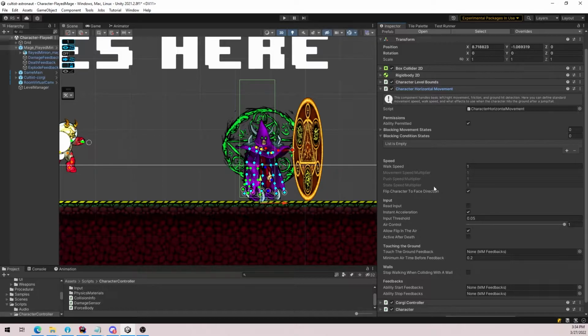A couple important things here is the speed settings. We're not going to tweak this yet, but you can change the speed of the character in this script. And if you're controlling it with a controller, you can set some of these values here as well. There's a couple feedback scripts that are interesting, like a feedback you can play when he touches the ground, and feedbacks you can play when he starts moving and when he stops moving. So some interesting things there if you want to make it react to different states.